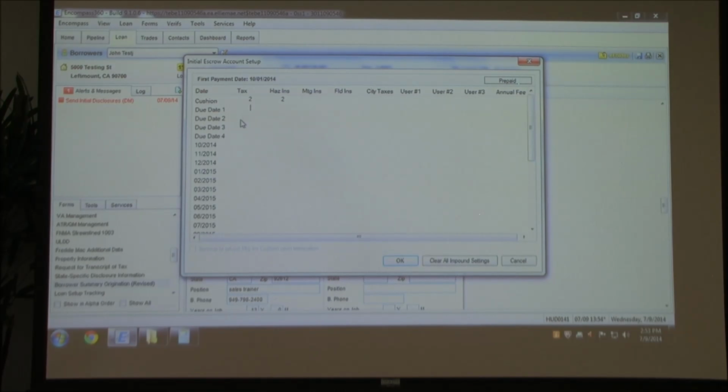And could you, before you go any further, could you just explain in more detail what an impound account does?